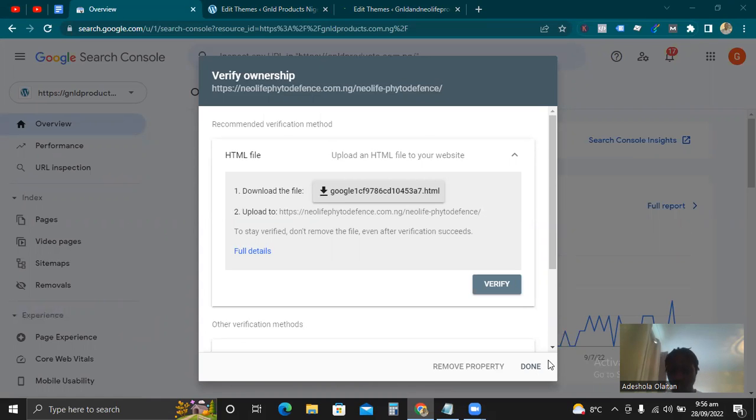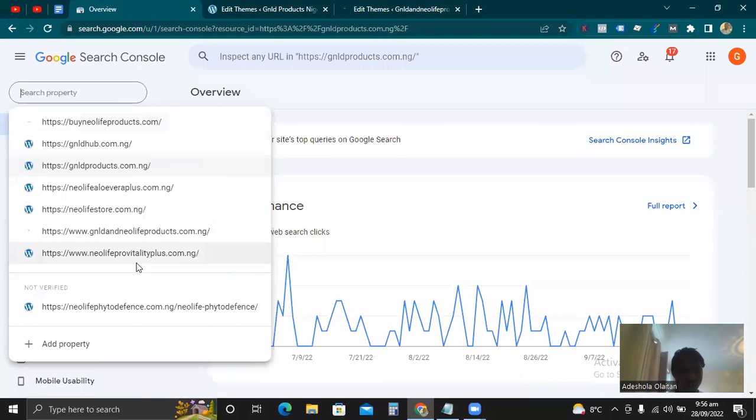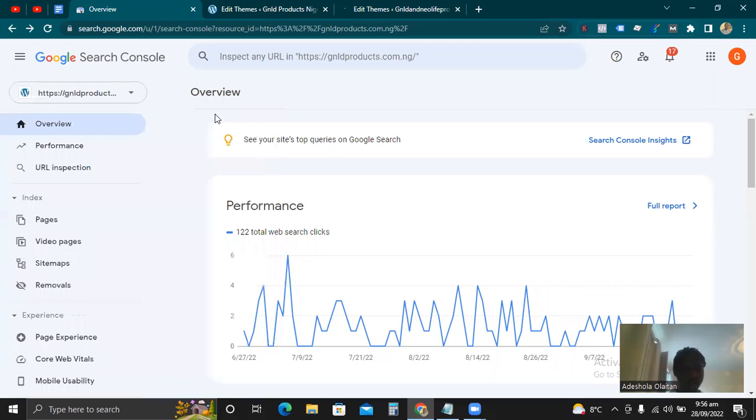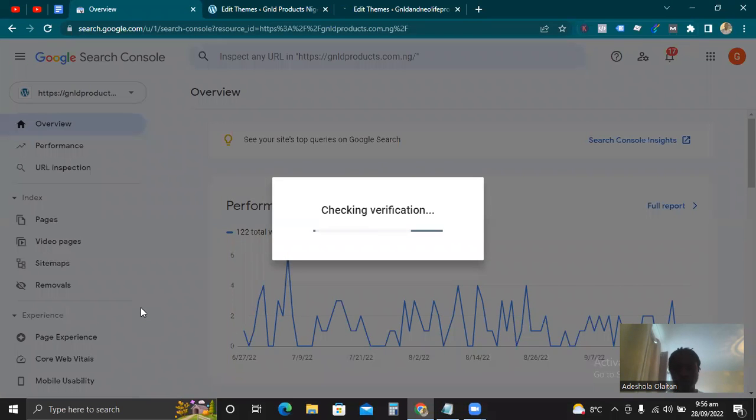So basically, when you want to connect a website, you can see that this one is not verified. You come under your Google Search Console, you come to select a property, and go to add a property. Since this one is not verified, I'll click on my website that is not verified.